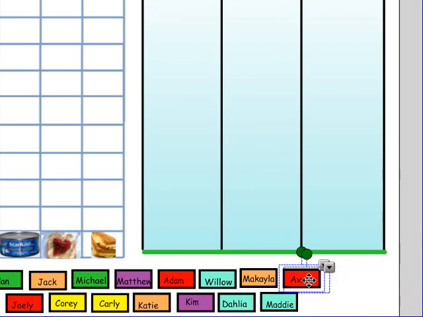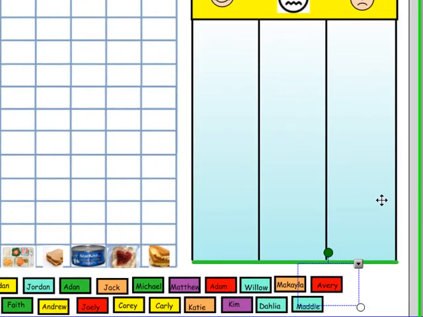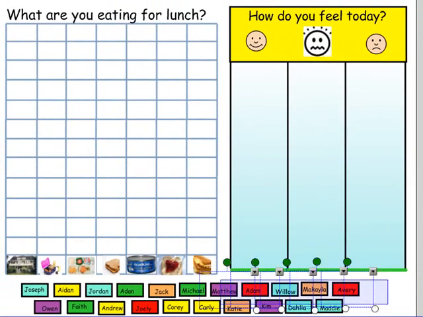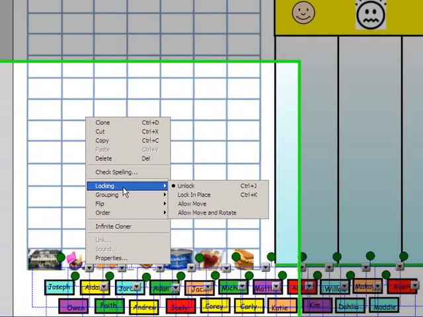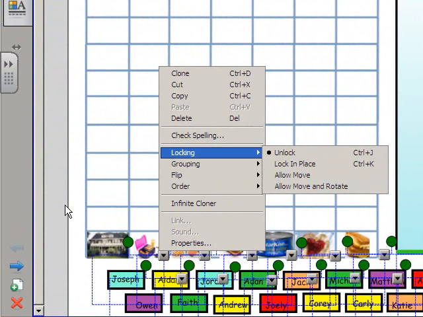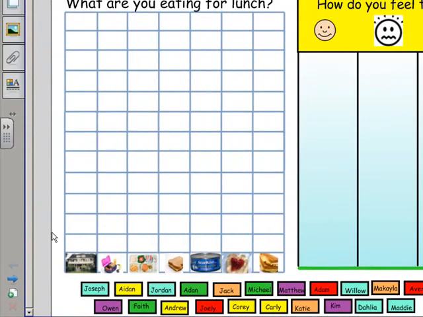Now, chances are, when you make your own lunch count file, you're going to want to select all of the groups that you've made, and you're going to want to lock them and allow move. So I'll let you do that. Have fun grouping objects.